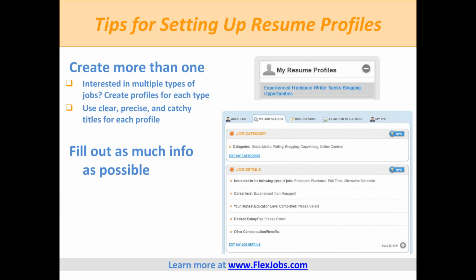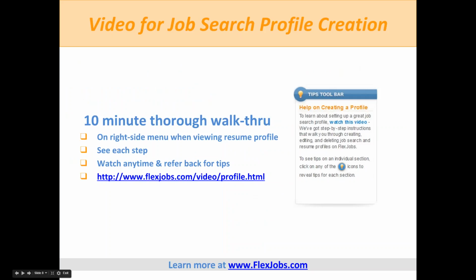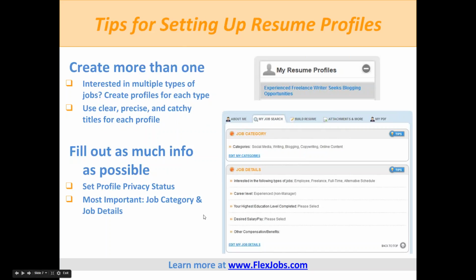You definitely want to use clear, concise, and catchy titles for each profile. You do want separate profile titles so you can differentiate between the two. You also want to fill out as much information as possible, and we'll go through that. You'll have a privacy status, so you can set that. And one of the most important things is your job categories and the job details.